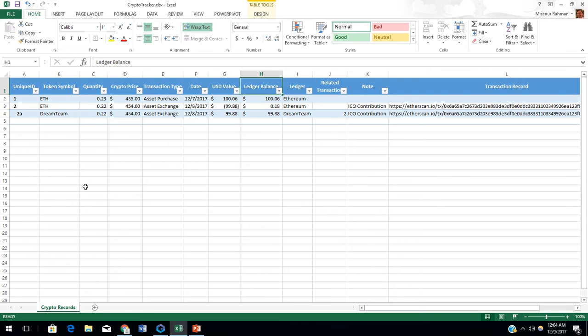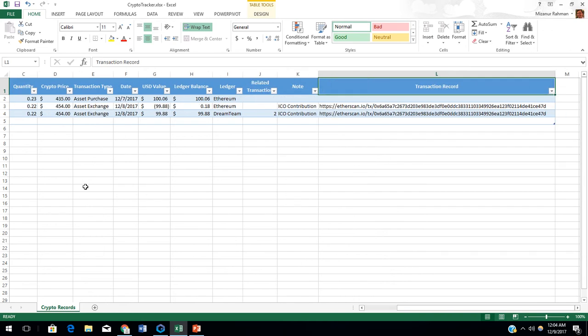And then I call out the ledger balance. So this ledger balance is specific to the ledger, which I then call out here. And then I felt like it'd be useful to know if transactions are related to each other. I have a note, and then I have a field called transaction record. So if I have a public record of the transaction, I'll just put the link in here.